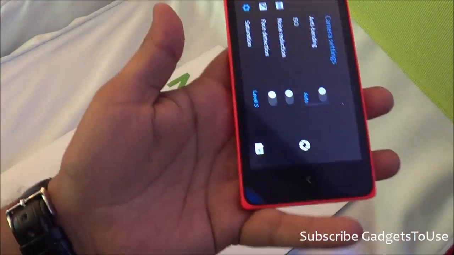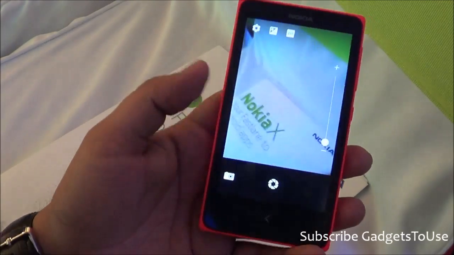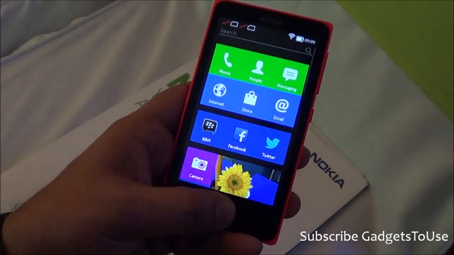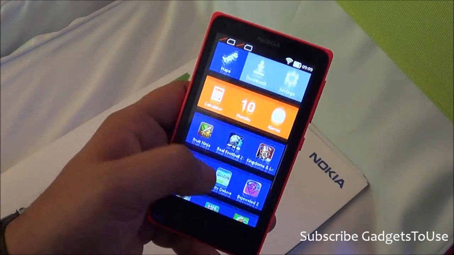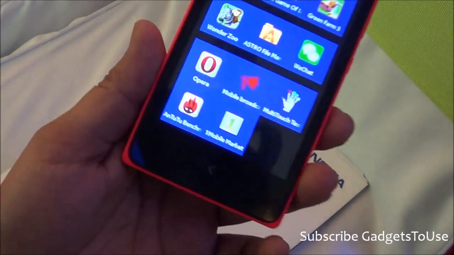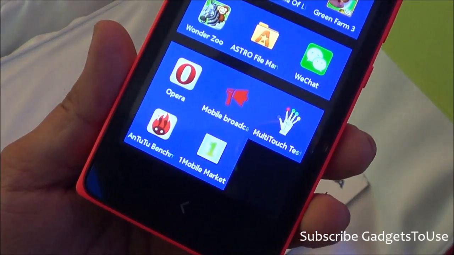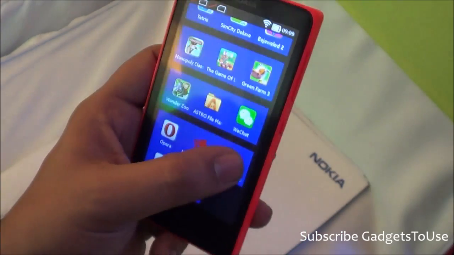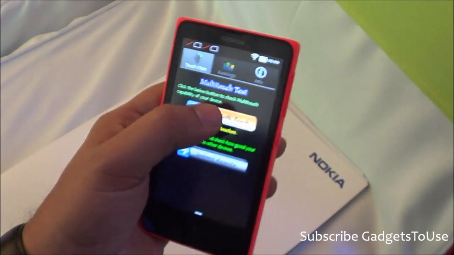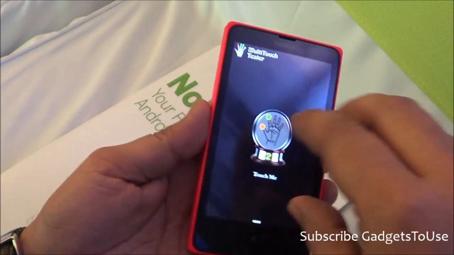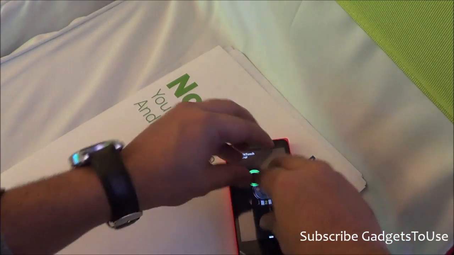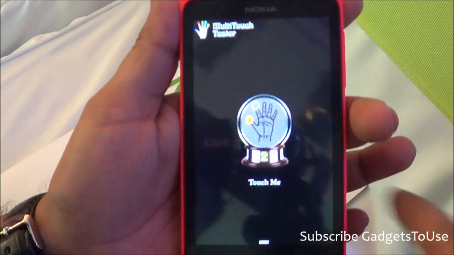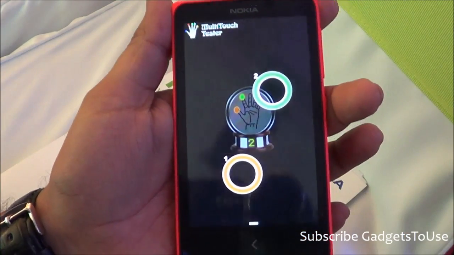We have installed a couple of benchmarking applications on this device, and let me just show you the same. I have installed a couple of applications, including Antutu benchmark, Nenamark and multi-touch tester as well. First of all, let's take a look at the multi-touch tester. Once we check the multi-touch functionality, this device only supports 2-point multi-touch, not more than that. And this is the result.